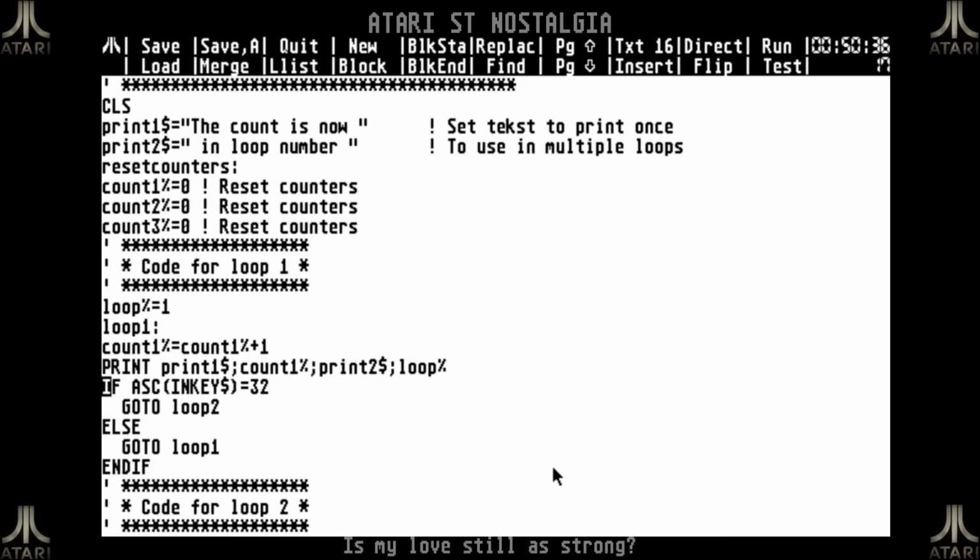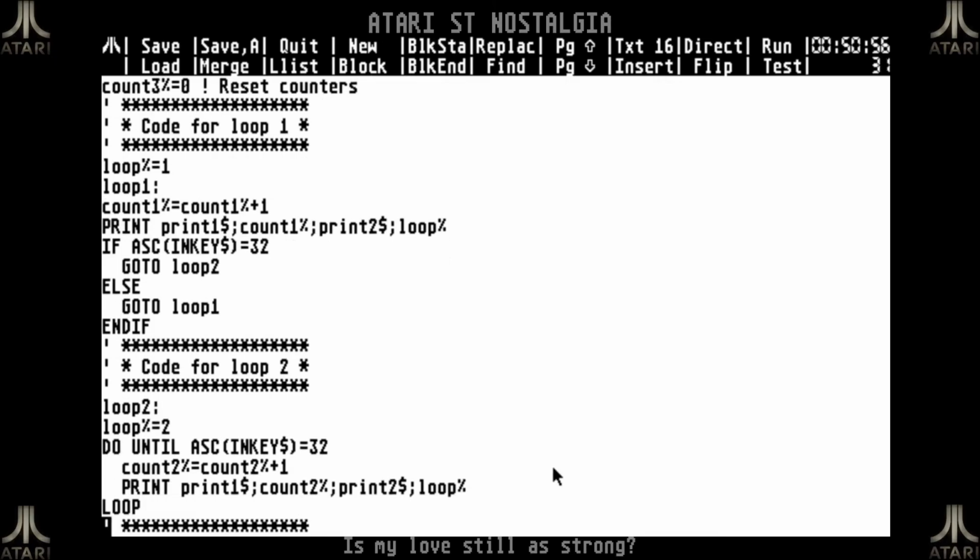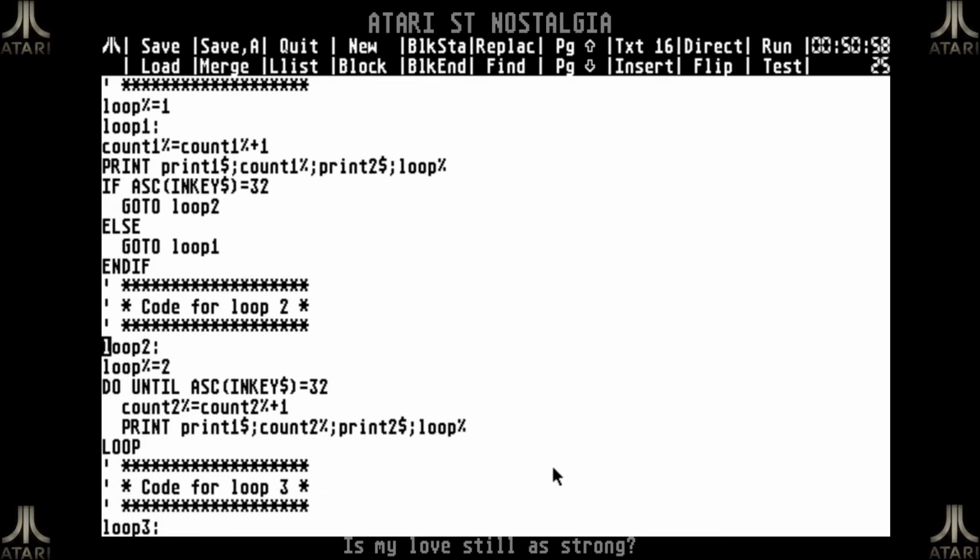So if at some point during this code execution I have pressed the space bar, which is this RC in key string is 32, I will go to loop 2, else I will go to loop 1 and I will end my if statement. So this loop will just continue running and counting until I press the space bar. If I press the space bar, it will go to loop 2. The code for loop 2 is right here. I labeled it so the goto command works.